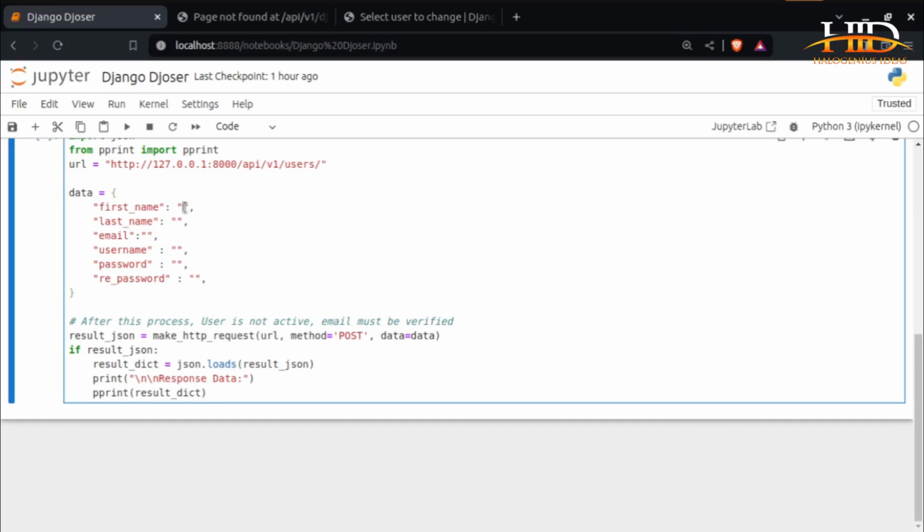So if, for example, I want to create a new user, Alexander, then the last name is maybe Samuel, then the email. Don't forget, we are posting to this particular endpoint. Then the email, I can say Alexander Samuel at maybe gmail.com. Then the username, let me copy Alexander Samuel. The password, I can just say password, then copy.